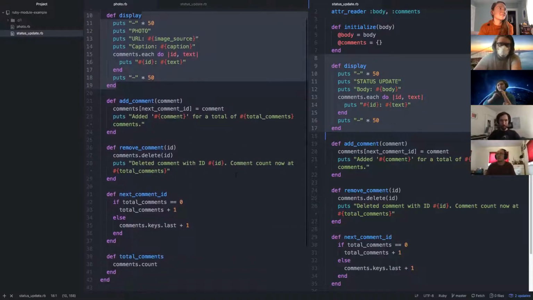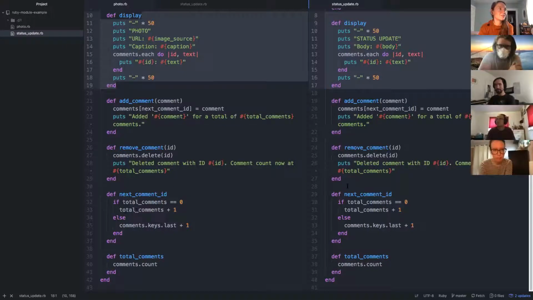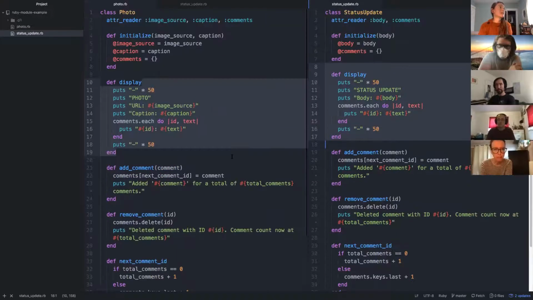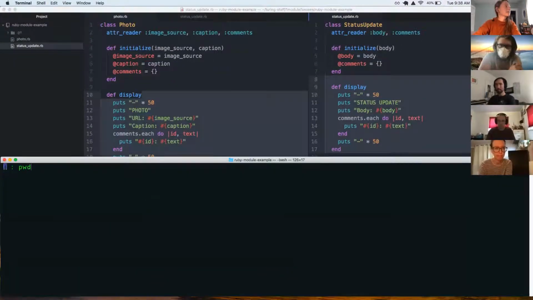And you can see down here, there are nearly identical methods in both of them. They both are going to add comments, and they both have the ability to remove comments. Let's go ahead and run it just so we can see how this next comment ID works and what the purpose of it is. So I'm just going to jump into a Pry session for this.